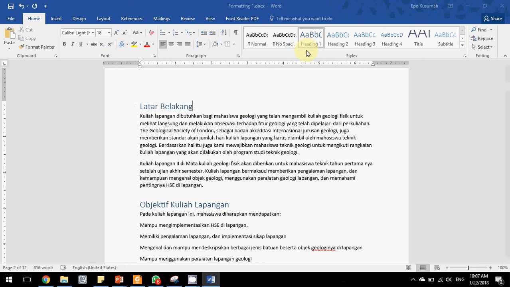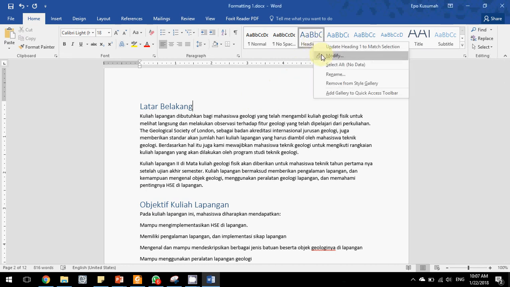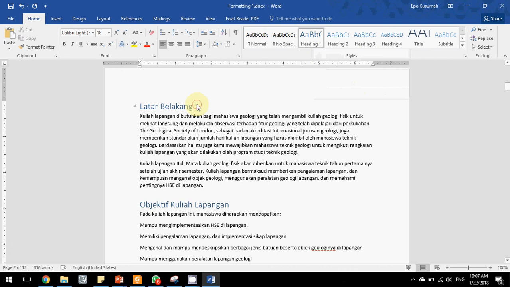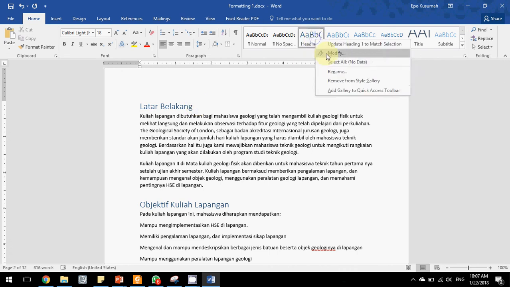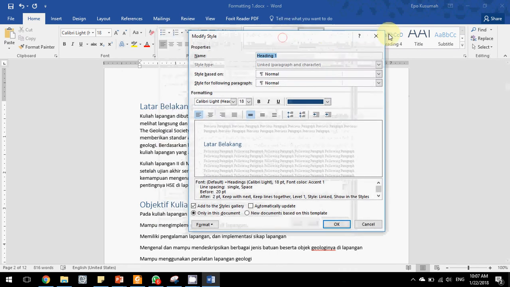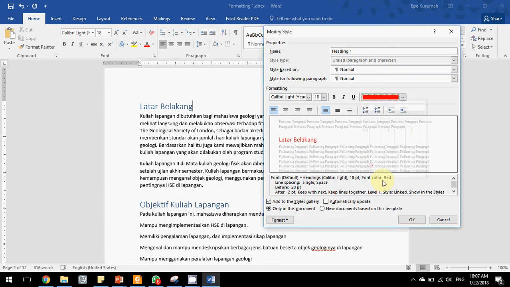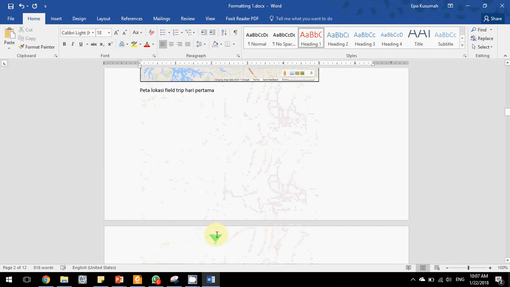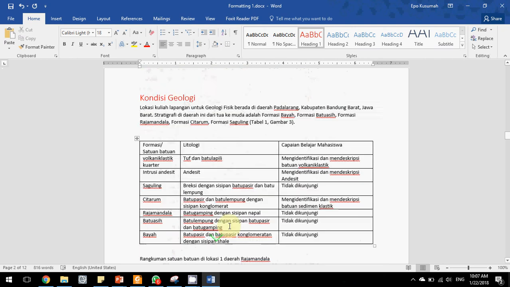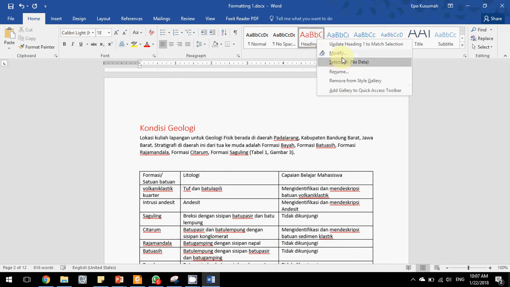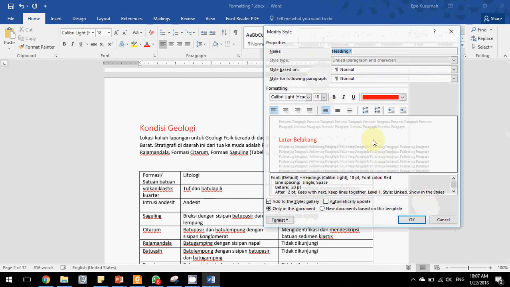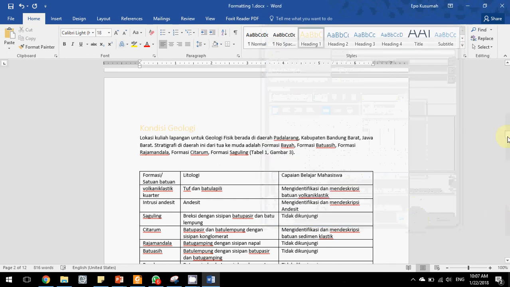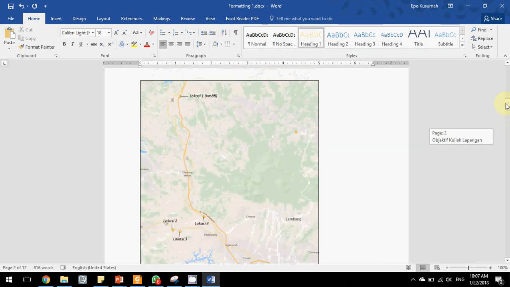So if I change the style over here, it will apply to all of the things that consist of heading 1. Okay, if I change it here, modify, if I change the color into red, for example, so everything will change into red. Okay, and if I change it into yellow, it changes into yellow too. And that's the way how to modify your style.